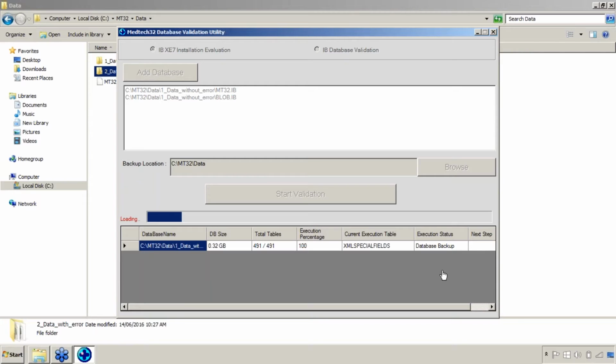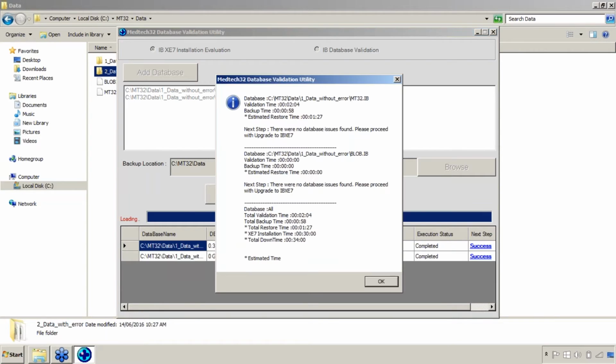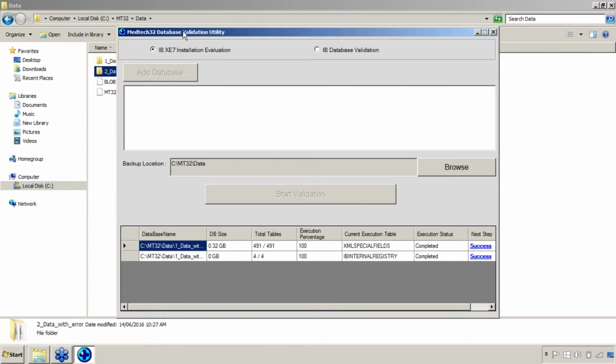As you can see, the validation part of the validation utility is now complete, and now it's processing the backup. The process has completed, and we are presented with a message outlining the time to validate each database, the time to backup each database, the estimated time for the restore which we can use to plan for the subsequent upgrade to Interbase XE 7, the recommended next steps, and finally a summary of the total times taken for each process, as well as an estimated total downtime which results from the addition of the estimated total restore time and the estimated XE 7 installation time. Press OK and close out of the MedTech 32 database validation utility.